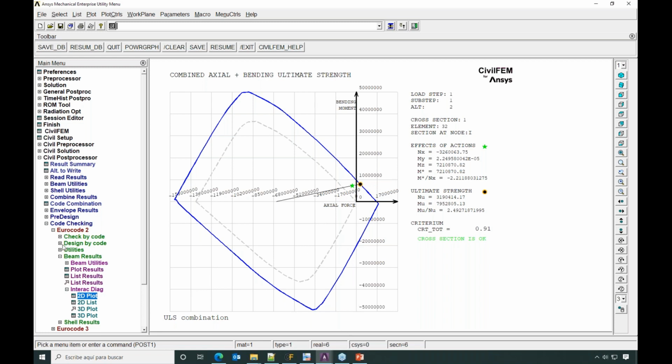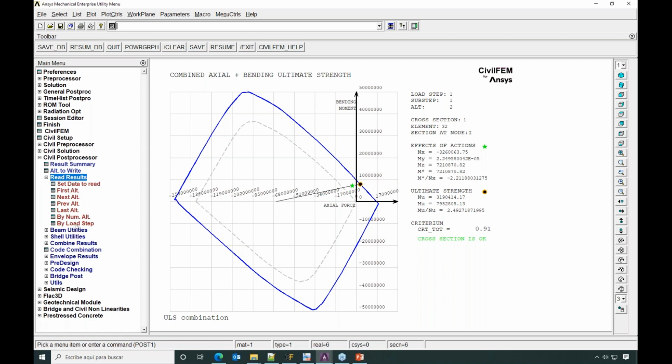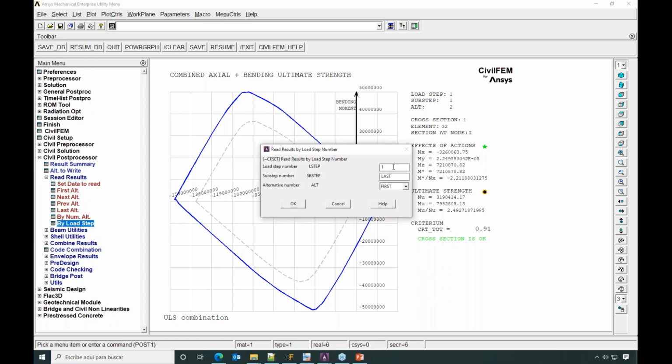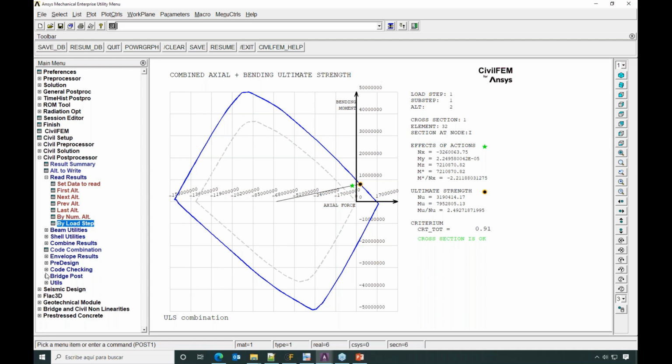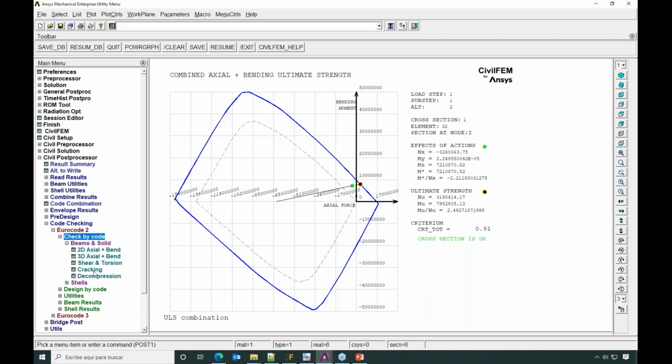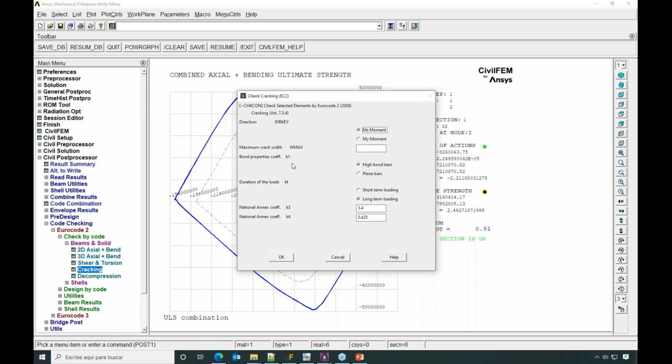So also, after designing, this new tool is designing any type of section. So we are only talking about that. But after this, we could read a new load step, which could correspond to a serviceability limit state, for example combination 2, and then we could perform cracking checking, set by code, and now cracking checking, and this is following Eurocode.